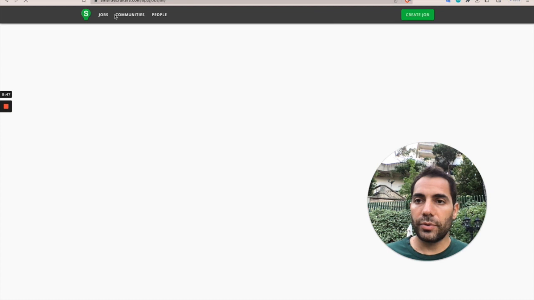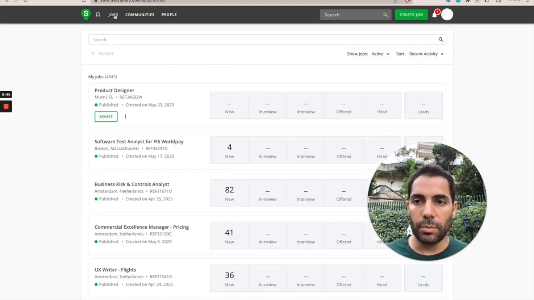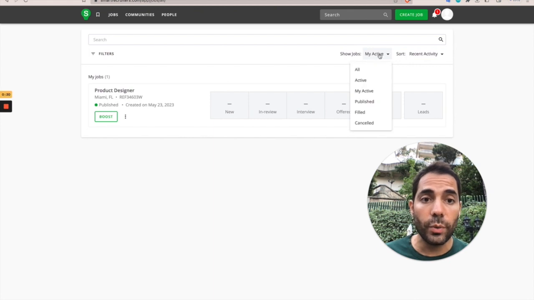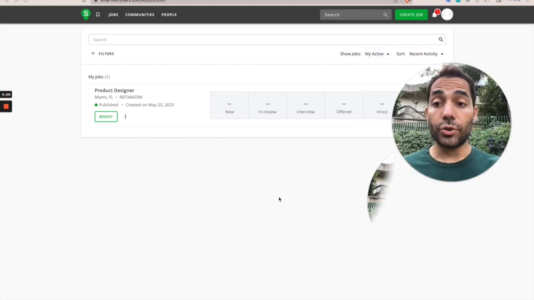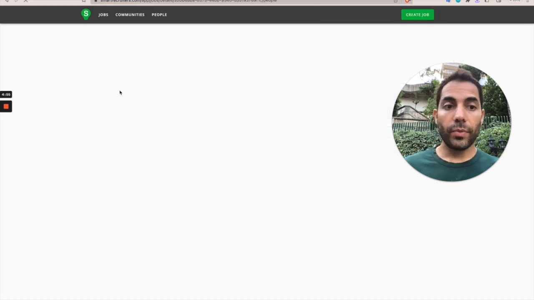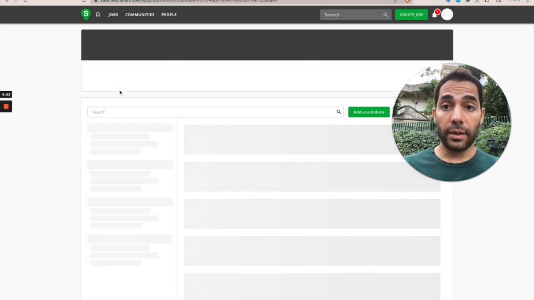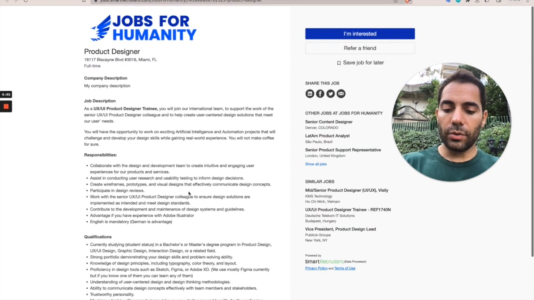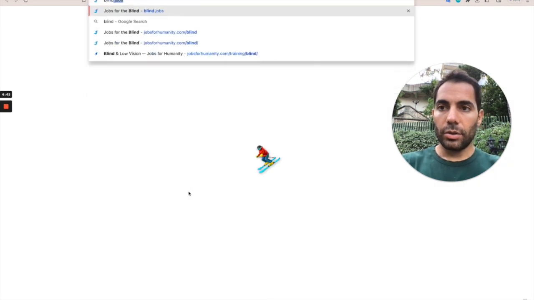When we go to jobs, now you're going to find your job. You'll have access to see various jobs, but you want to always go here to the My Active tab. Publish your job. You can just click through, and then you'll be able to see the job ad that you've created published right here. And then you can also check our job sites.